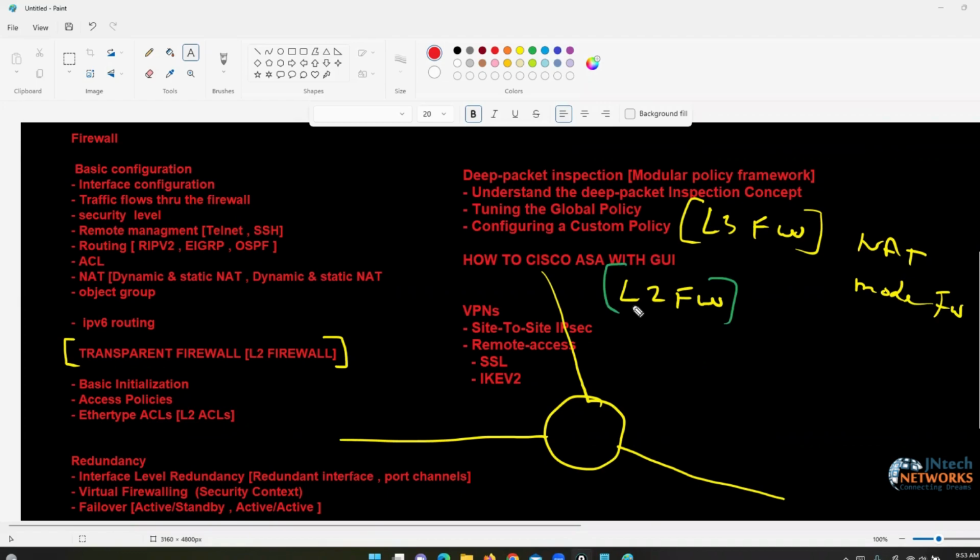So in case this device is acting as a layer 2 firewall, it means I'm talking about a transparent firewall. These interfaces are acting as layer 2 interfaces. It's not a switchport, but these interfaces are acting as layer 2 interfaces.